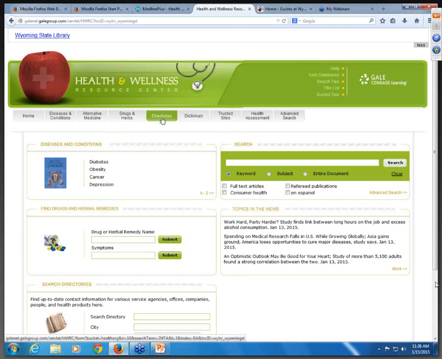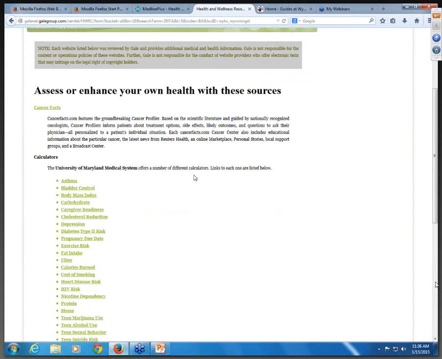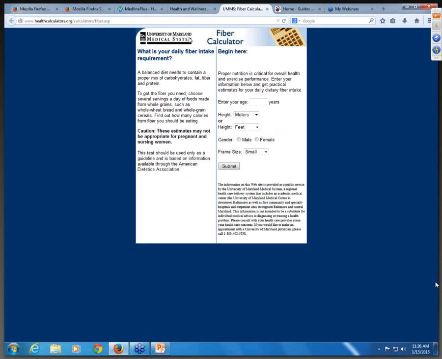They also include a search directory so you can look up physicians and offices and a medical dictionary. There's also a health assessment tools here and calculators like we saw in MedlinePlus. So here's their list of calculators: body mass index, fiber. So you can go into, for example, this is University of Maryland's fiber calculator.